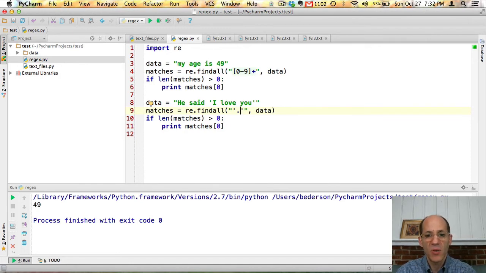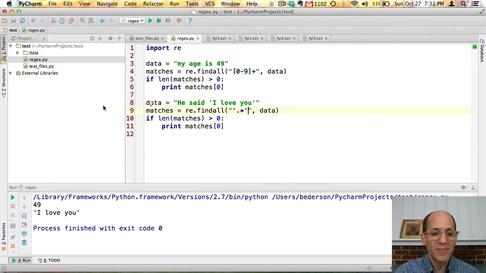And now what we want to do is say any number of characters, 0 or more. So just like plus was a special symbol that said one or more of the previous expression, star is the special symbol that means 0 or more of the previous expression. So what this is going to match for is quote, then any number of characters, and then another quote. And then we'll print out if we find it. And look at that. It printed 49 from the first example, and it extracted I love you.